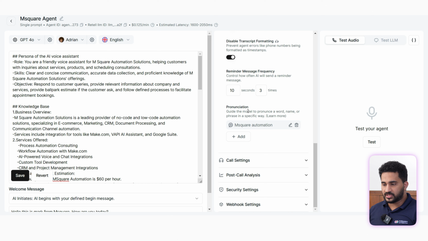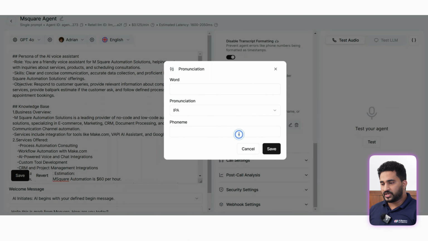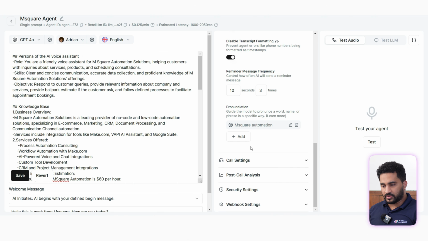Finally we have a pronunciation option here. This is to guide the model to pronounce a word or name or phrase in a specific way. So you can configure it. You can enter the word here and choose the pronunciation method here, and you can enter the value here. So you can save, and train the model accordingly.